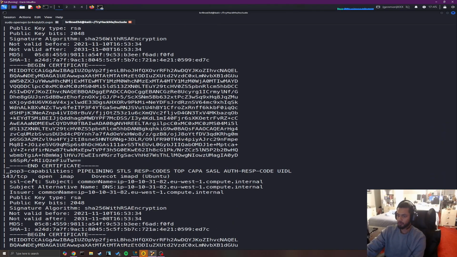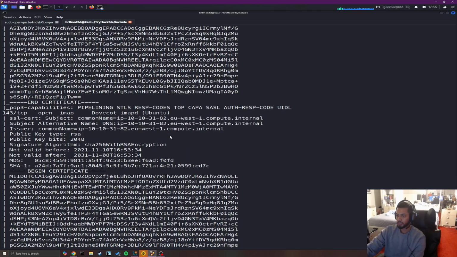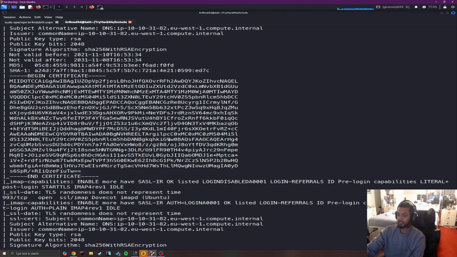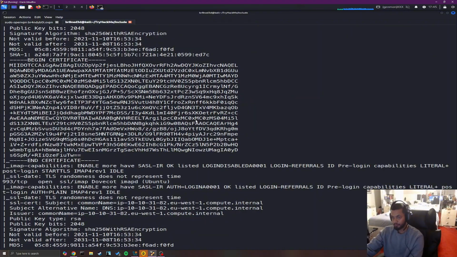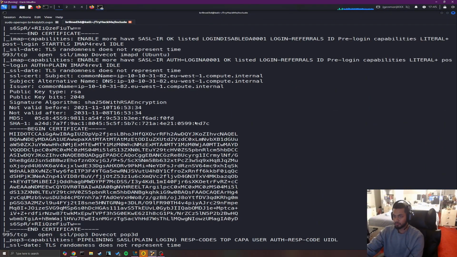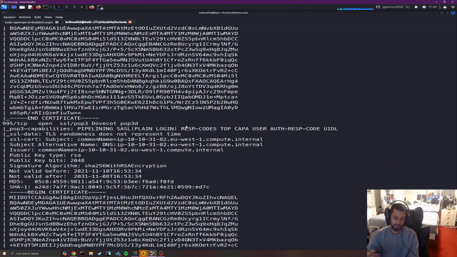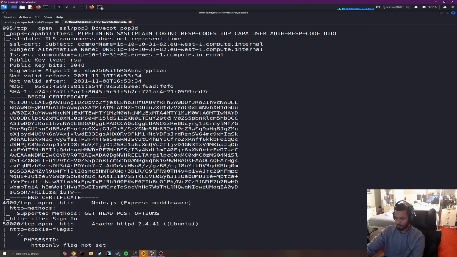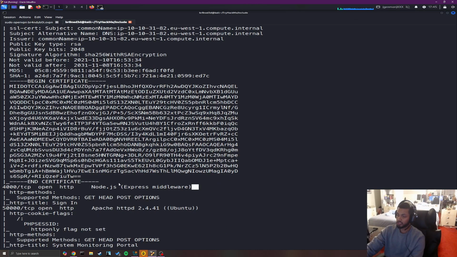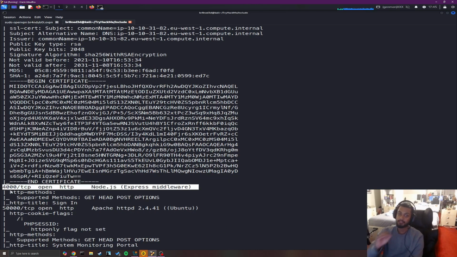Okay. We got 143, which is IMAP, which is another receiving, a bit more modern version. 993, that is the SSL secure version of IMAP. So, pretty cool there. 995 is the SSL version of POP3. Port 4000 is Node.js. And if you've been following along in my series, we know that Node.js is certainly exploitable. So we will keep that in mind during this room.